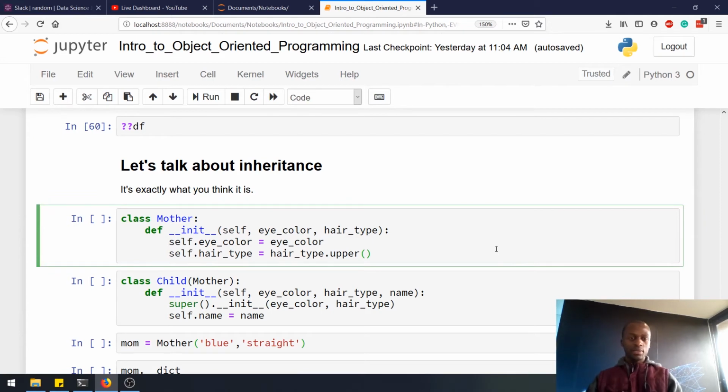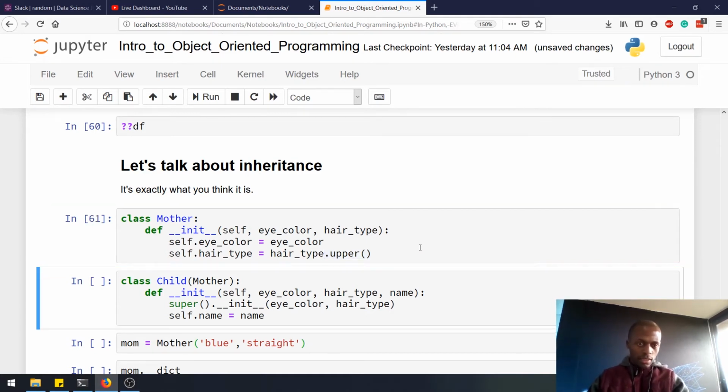Now let's look at inheritance. Inheritance is basically one class getting attributes or getting its things from a different class. We're creating a class here, we're calling it mother. Mother has an eye color and a head type. Similar to what we were doing at the top, the one difference is for the head type, we're giving it that string upper method, as in return everything as all caps, because I want to make it an example here. And then there's another class called child.